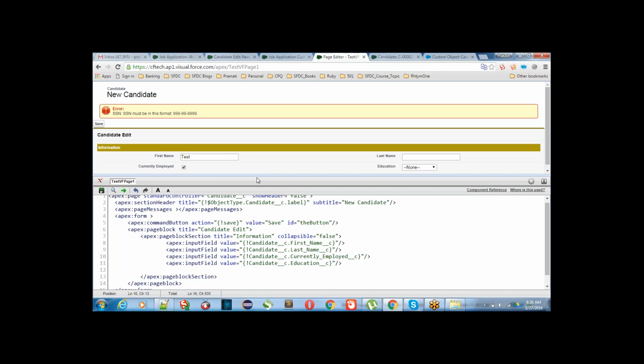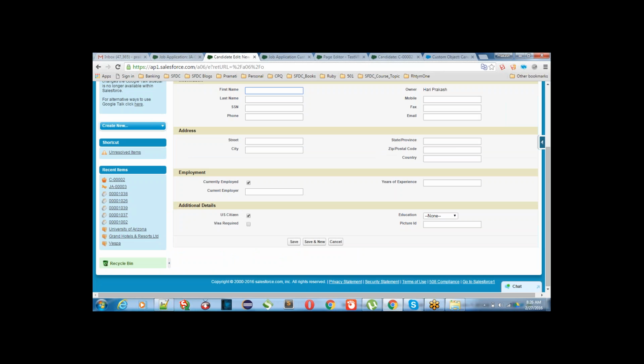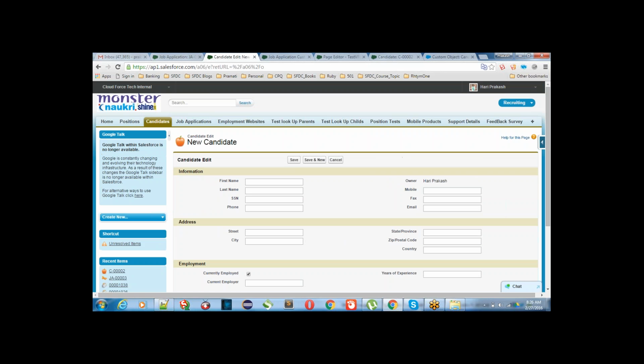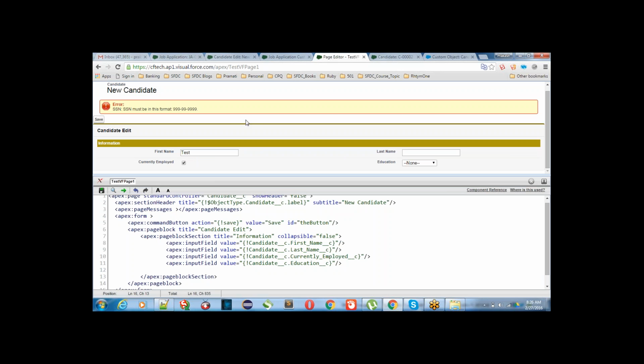Yes, it's right example. So actually when I try to save it, there is some issue basically. Okay, what is an issue? That there is a validation rule on candidate object. What validation rule it is? So when I try to save it, the SSN number should be in some format. This is because of the validation rule we written on this SSN field. According to the SSN rule, the error is throwing.